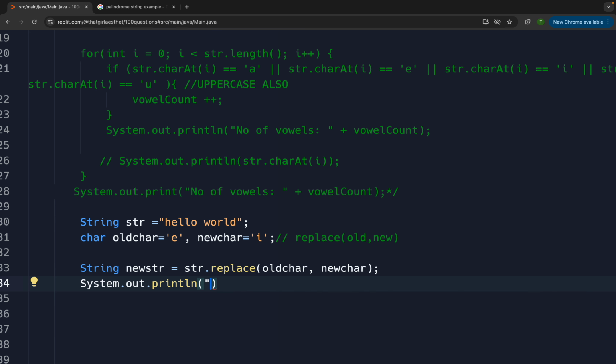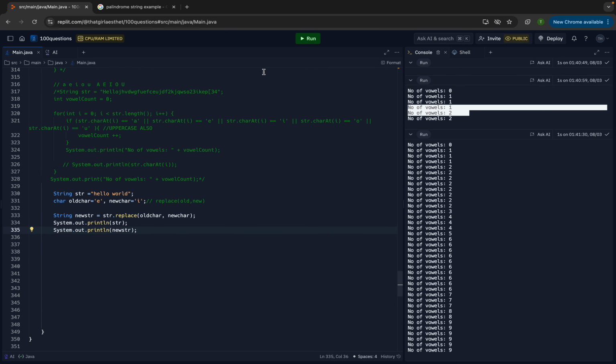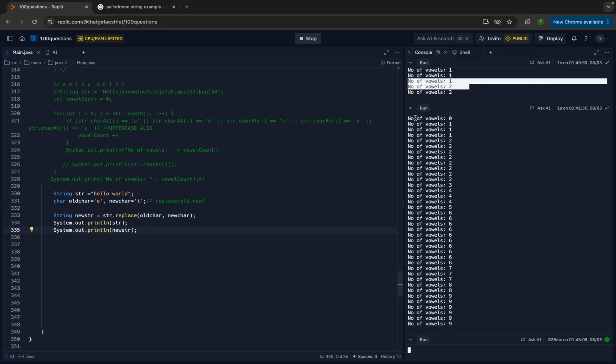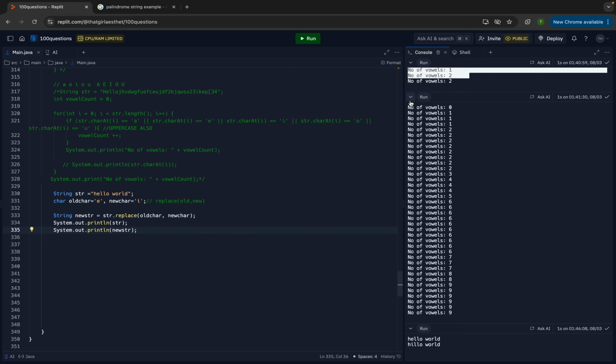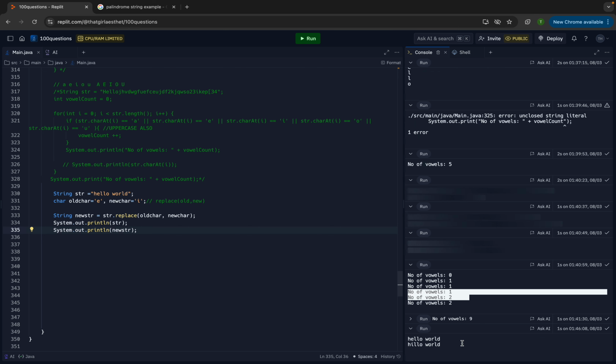Here we are going to print the original string, that is str. Then, to see the difference, in the next line we are going to print the new string. Alright, so let's run it. As you can see, hello world and then hello world.